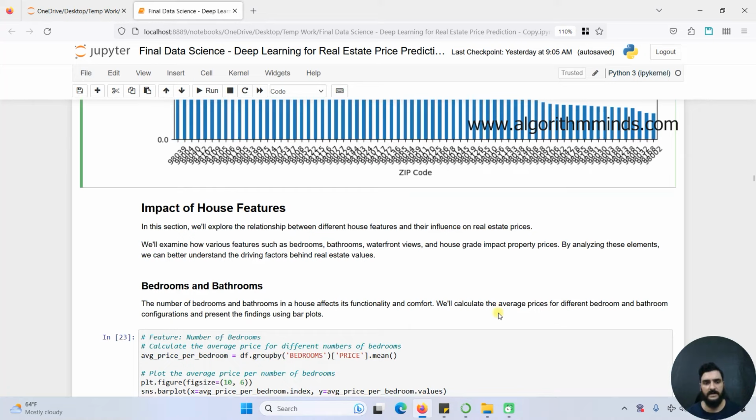Now we have analyzed the impact of geographic locations. You can now move on to study the impact of housing features. What do I mean by housing features? We will examine how various features such as bedrooms, bathrooms, waterfront views, and house grades impact property prices. By analyzing these elements, we can better understand the driving factors behind real estate values.